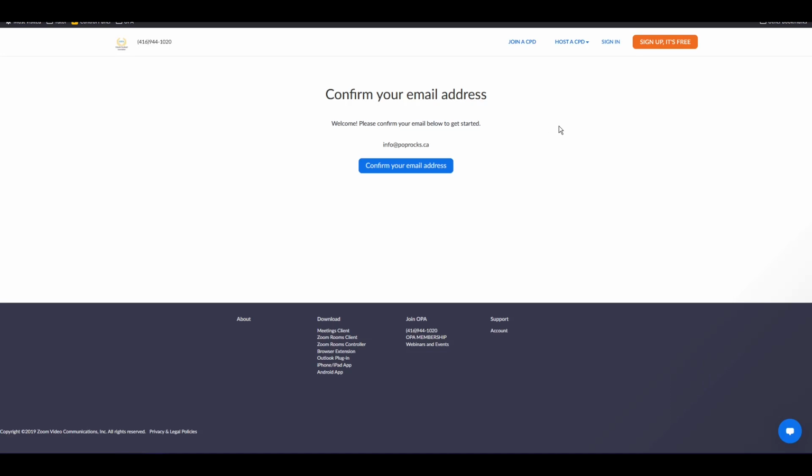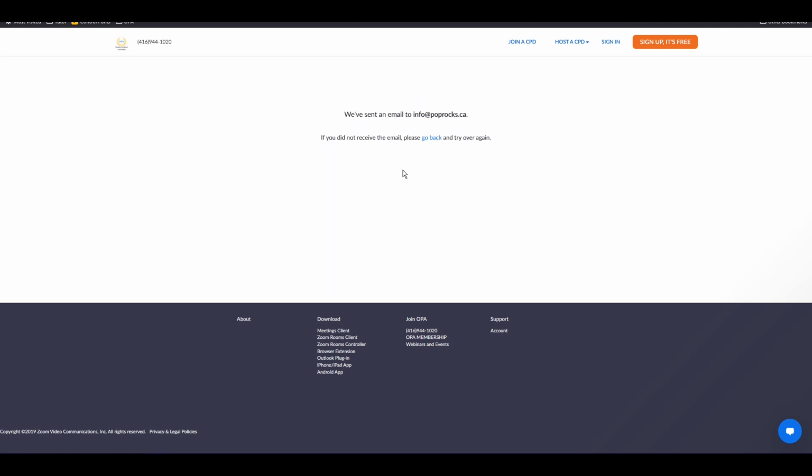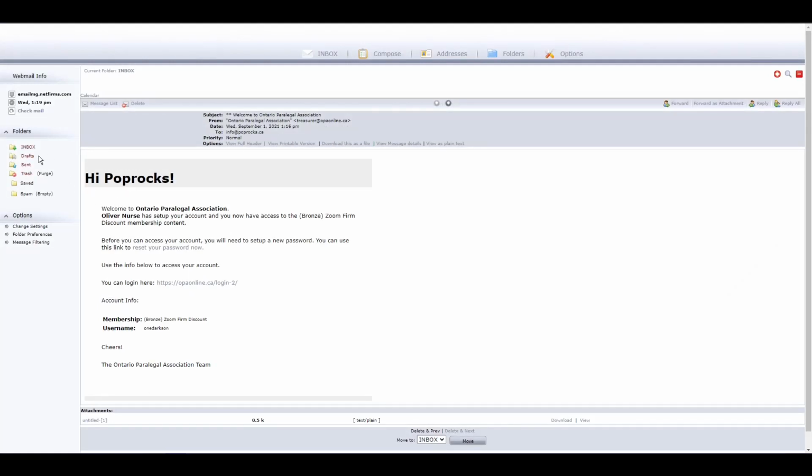and they're going to be asked to confirm their email address with Zoom, because this hasn't been done yet. Or if it already is an existing account using this email address, they're going to ask if you want to switch it. So they say they've sent an email there. So we're going to go check that inbox again. Go back.